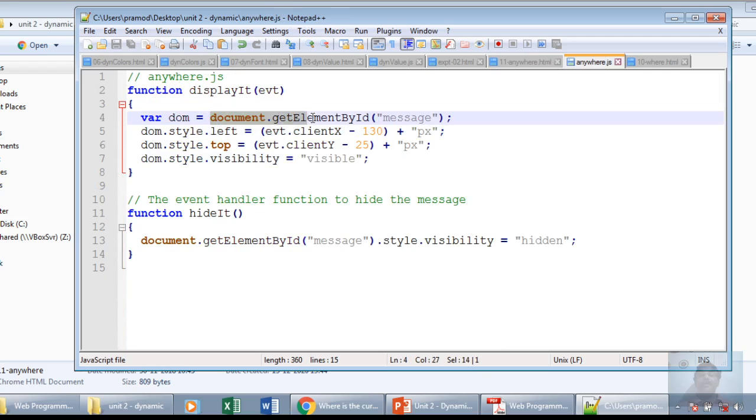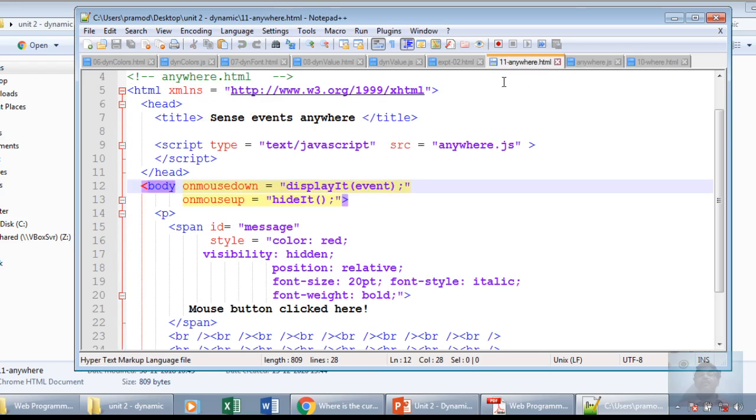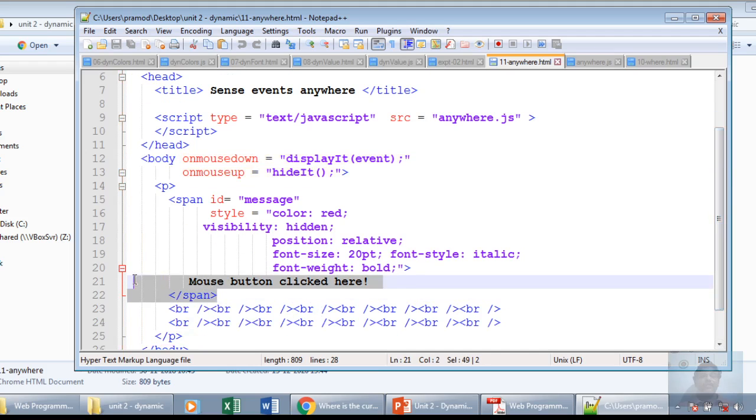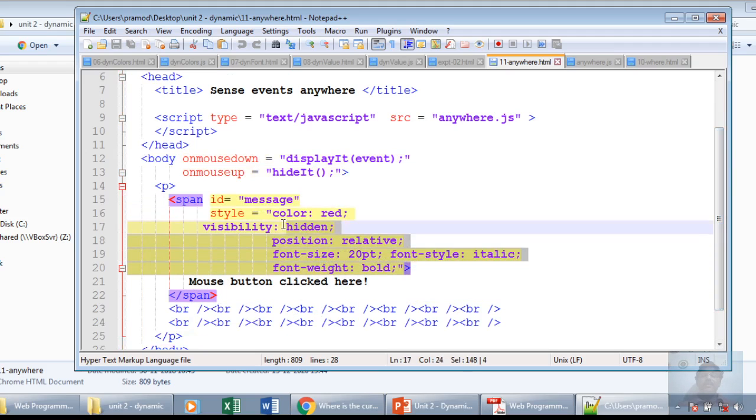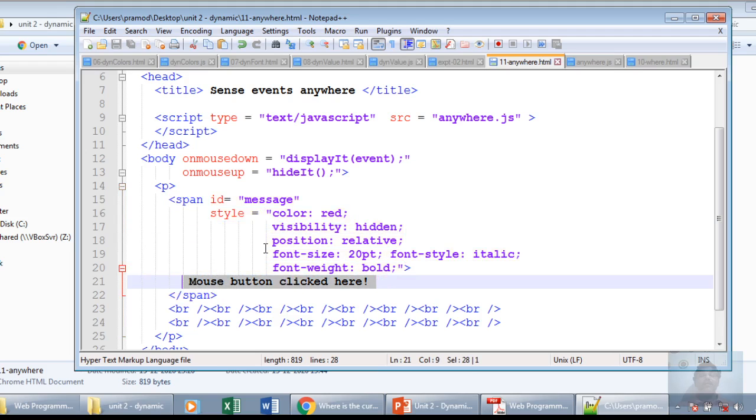So here is getElementById. You may see that here is the span with id message, and its style is already specified here. Visibility is hidden by default. So when I open the file, initially this message is hidden, not shown. When I press the mouse button down, it raises the onmousedown event handler, that is displayit, so the message becomes visible. When I release the mouse button, it triggers the hideit function because of the onmouseup event registration, and makes it hidden in the browser window.